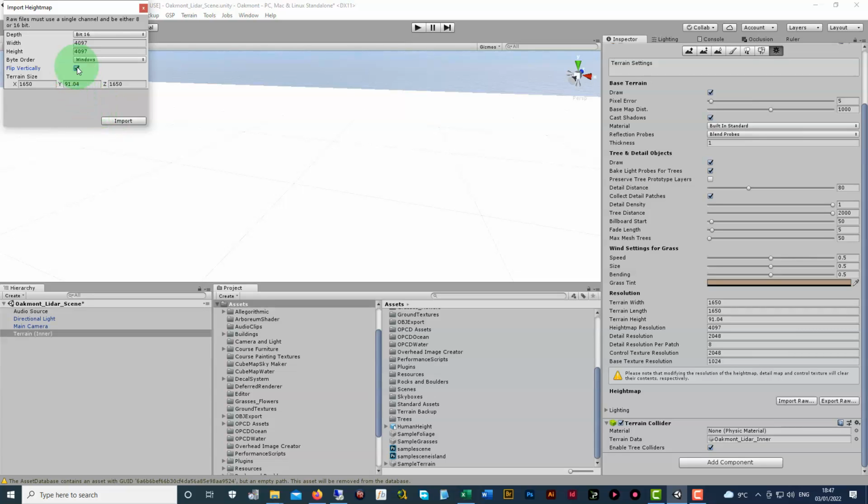Now, we're going to make sure that everything matches in here, right? It should be bit 16. Our width and our height should be 4097. And we're going to make sure that we hit that flip vertically button on there. And then after we do that, we're going to hit import.